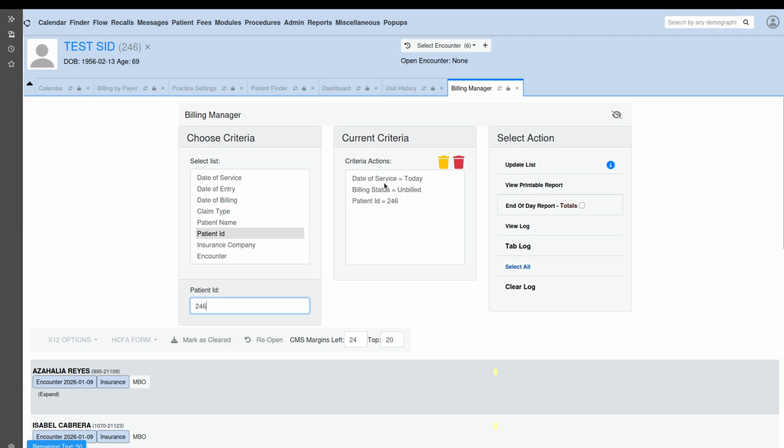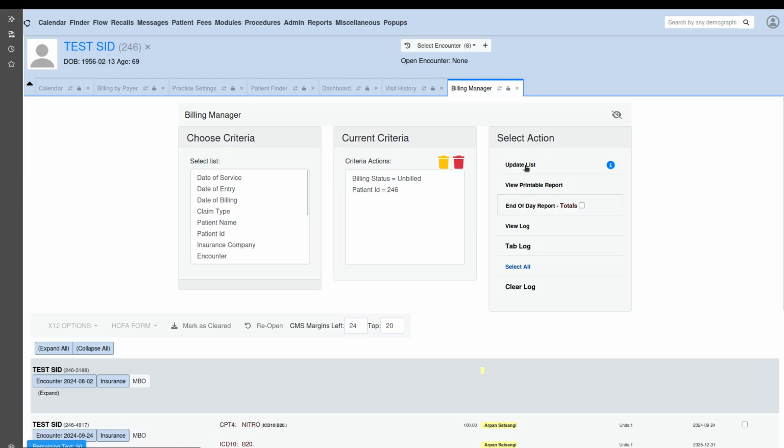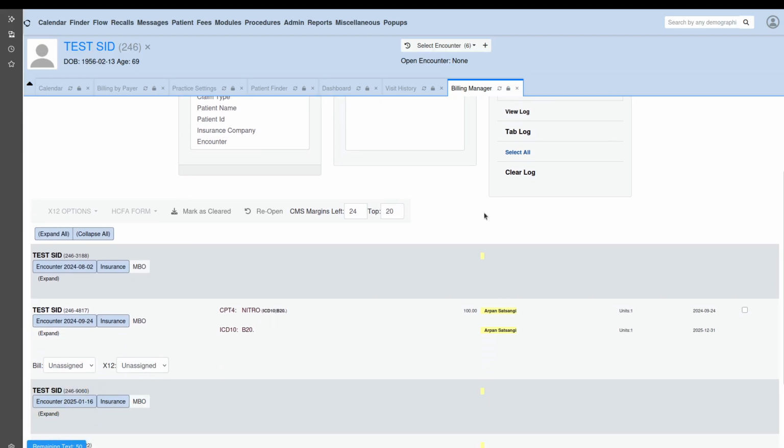What I'm going to do is take away the date of service today because I want to see all of the outstanding claims for this patient that are open and ready to be submitted to the clearinghouse. Step 3, I'm going to update the billing manager. Always, always, always update the billing manager. Now, as you can see, I have a claim in here that is ready to be processed.